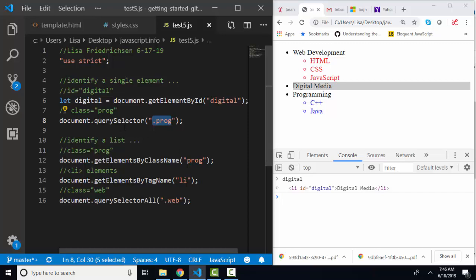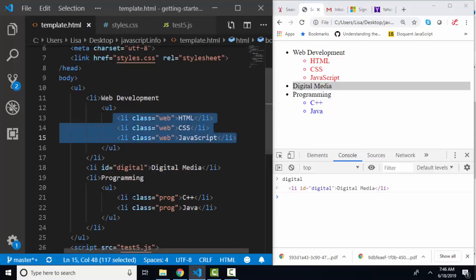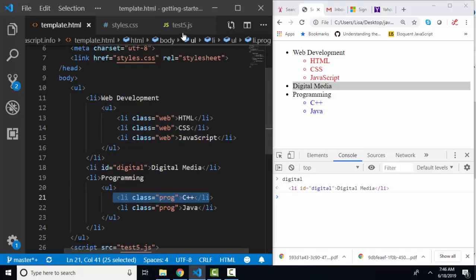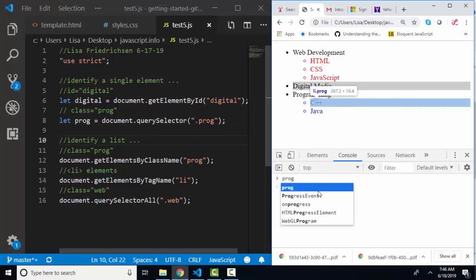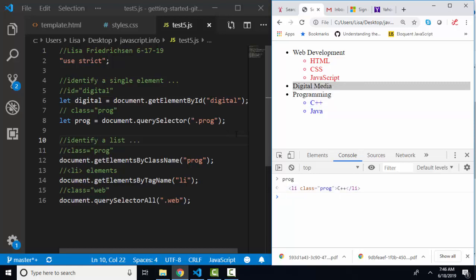So document.querySelector('.prog') is going to select the first item with the prog class. And back in our HTML, we know the first item with the prog class is a C++ line. So let's go look at this. I'm going to go ahead and set it equal to a variable name here just for fun. Let prog be assigned to that. Save, refresh. Now when I go into my console and I ask what prog is, it points out in my console the very first list item with a class of prog is returned and highlighted in my web page. So those are the 2 methods that are used to identify a single element on the web page.